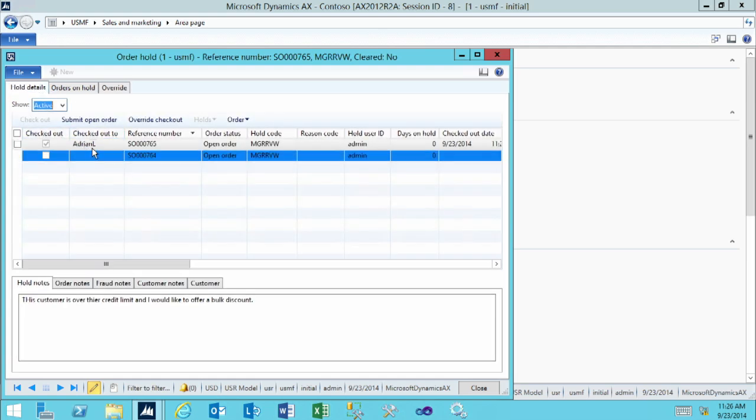Once a hold has been cleared, it will be checked out. In this case, Adrian L., the user, is the only user that's allowed to work on this hold code that has been checked out. So if I wanted to override this back to my user, I can do that by clicking the Override Checkout button again. Next, let's talk about order events.